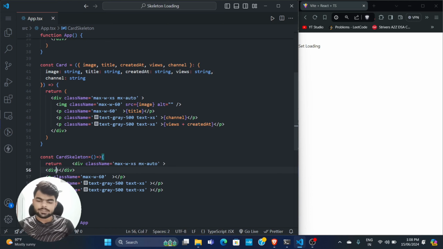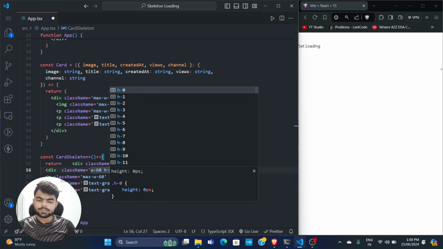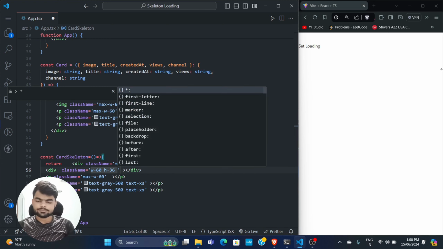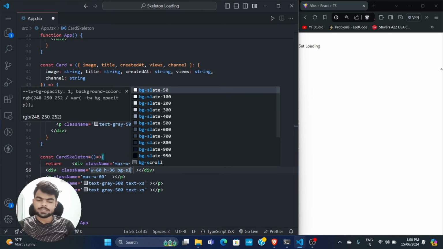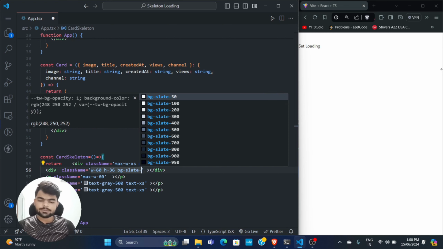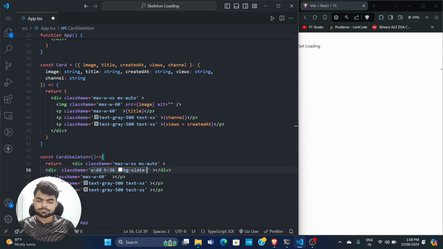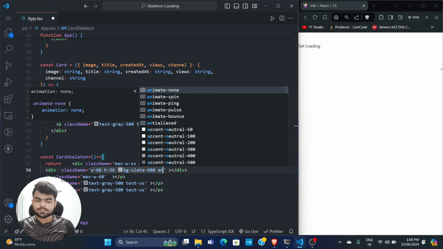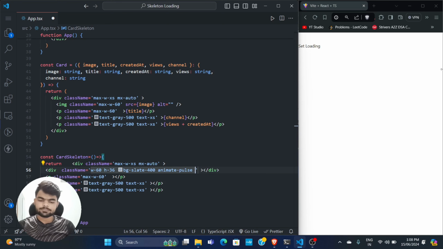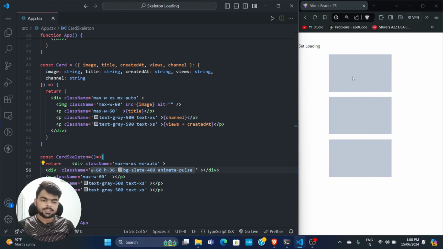After this, we can give some class name to this div like width of 60. Then we can give height of 36. After this, we can give bg-gray-400. After this, we can give animate-pulse. And then you can see the skeleton of the thumbnail. After this, we can give rounded.